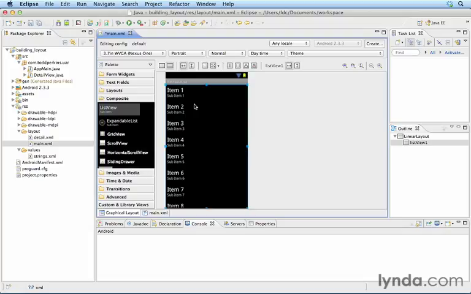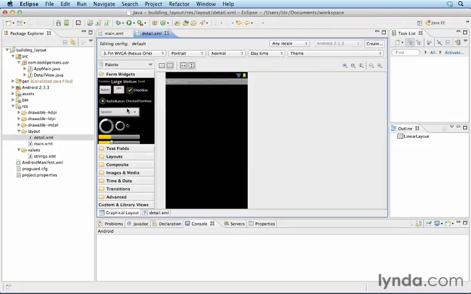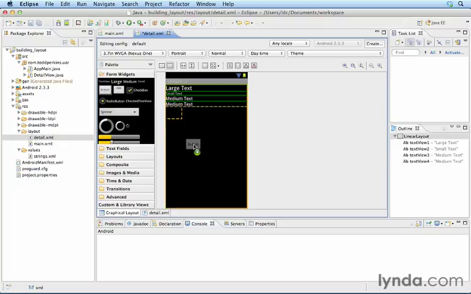So I'll make sure to save this file, and then I'll open up detail.xml. In here I'm going to go to the graphical layout, and then grab, in the form widgets section, a large text, drop it in, and then I'll grab a small text and then two medium texts. Large, small, medium, and finally I'm going to grab a button. So put that at the bottom.